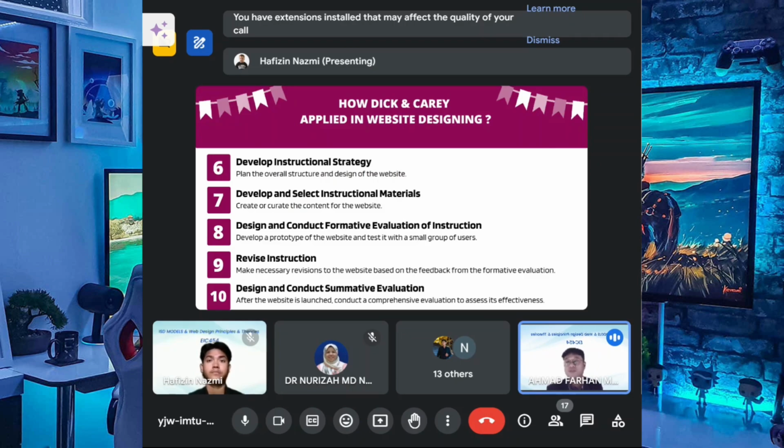And last but not least is number 10, design and conduct summative evaluation. After the website is launched, conduct a comprehensive evaluation to assess its effectiveness. This might include analyzing user behavior through analytics, conducting user satisfaction surveys, and measuring the achievement of the original objective of your website.